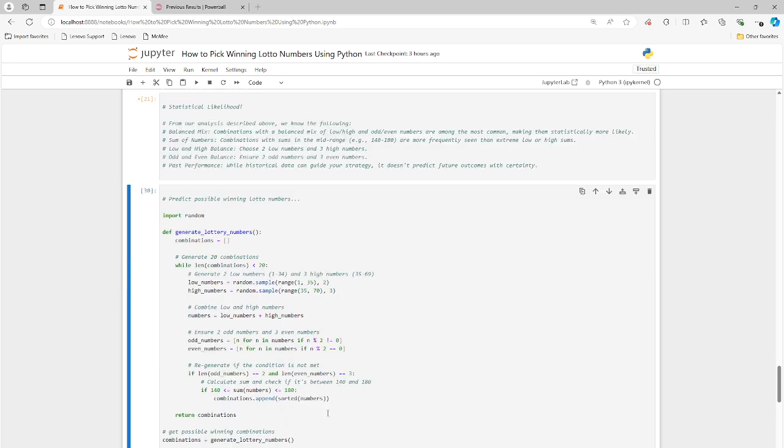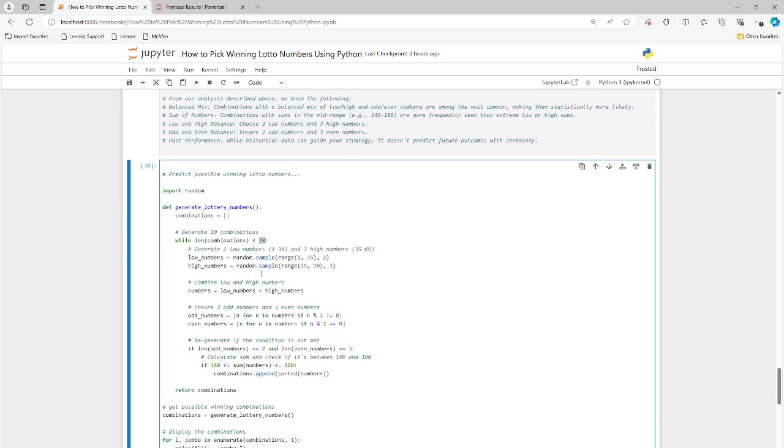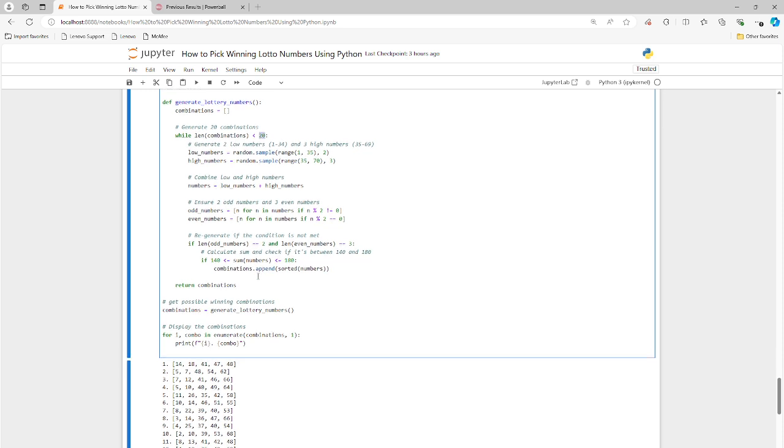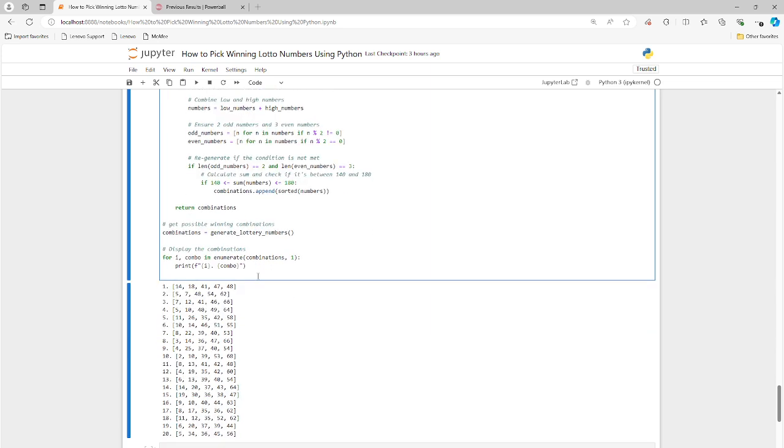I'm going to do 20 iterations. It's a while loop: while the length of the combinations is less than 20. I'm putting all the combinations into a list indicated by this square bracket right here. Here's the 20, so we do this 20 times. You could do whatever you want, you could do up to 100, right? And we are going to get somewhat random numbers, but we know that they have to conform to the rules that we defined above, right? So this should increase our odds of picking winning lotto numbers, okay?